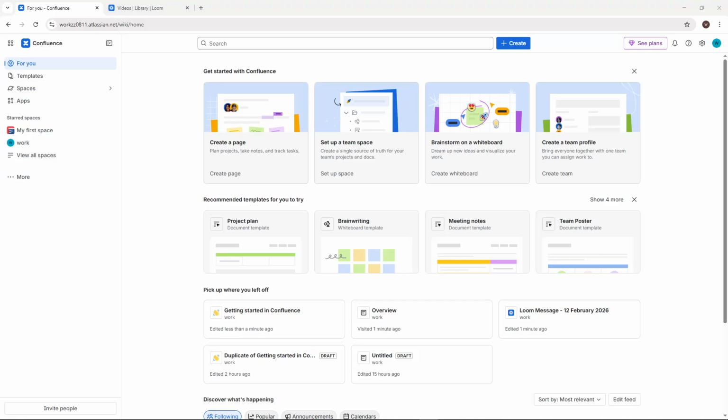In today's video, I'm going to teach you how to add Loom videos in Confluence. If you want your team to watch updates right where they collaborate, this simple workflow will let you drop a Loom recording directly onto a Confluence page in just a minute.